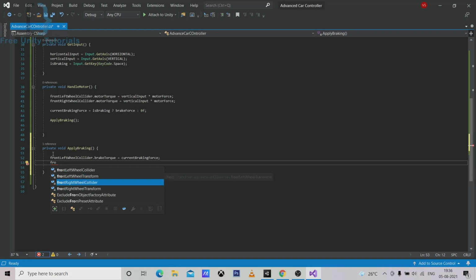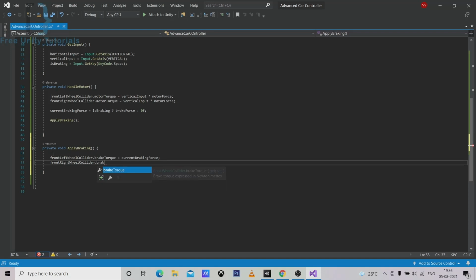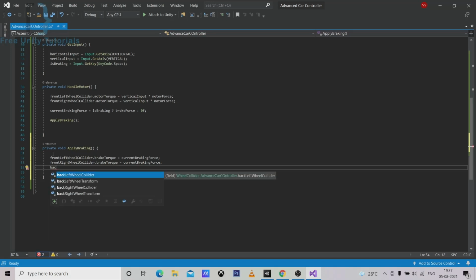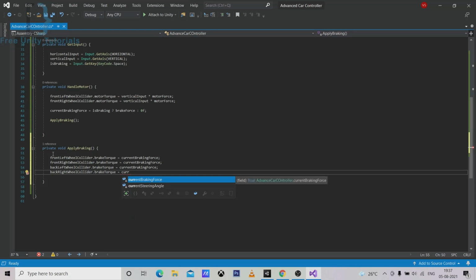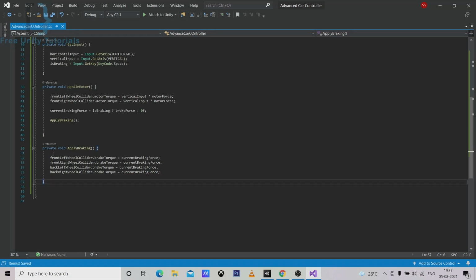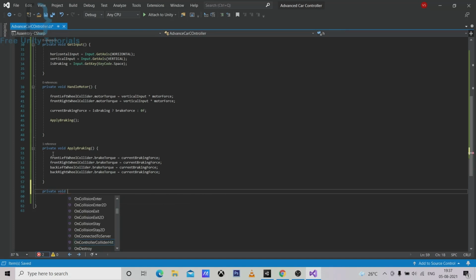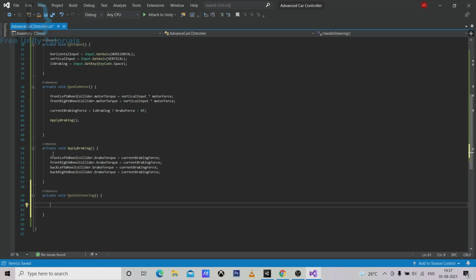So front left, front right .brakeTorque equal to, and then we start with the back. So this is the back left wheel collider .brakeTorque, and also the back right. Okay, so this is our braking function, and after this we are going to create one more function to handle the steering. Here we apply our max steer angle and the steering functionality, so that our wheels can rotate in the desired direction.